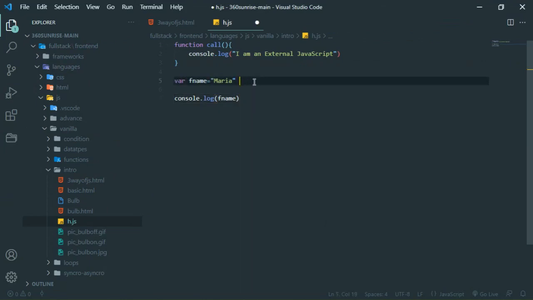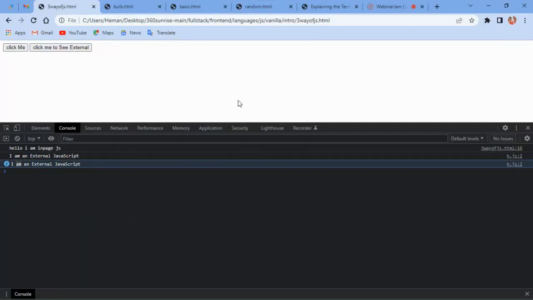It is not necessary to define that it is particularly a string. Whatever you write inside the double quotes is treated as a string. You can see whenever I place a cursor on the variable name, it shows the type of that. So let me save this and go back to the browser and refresh this.